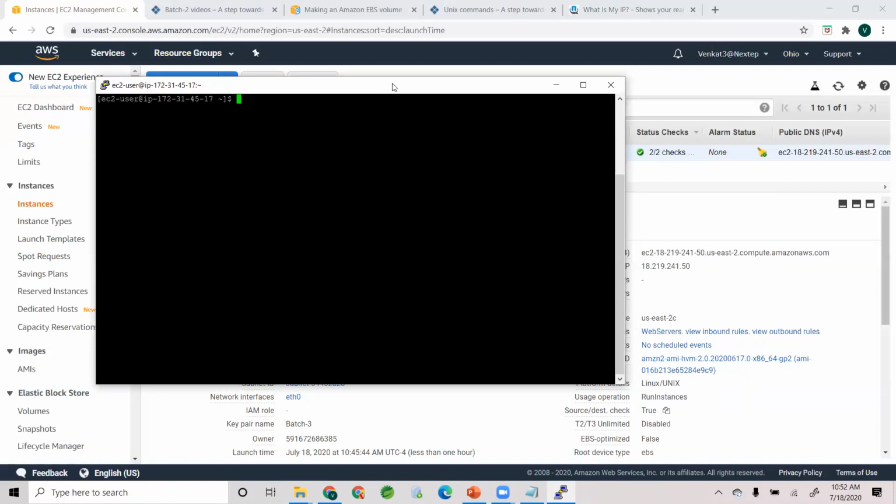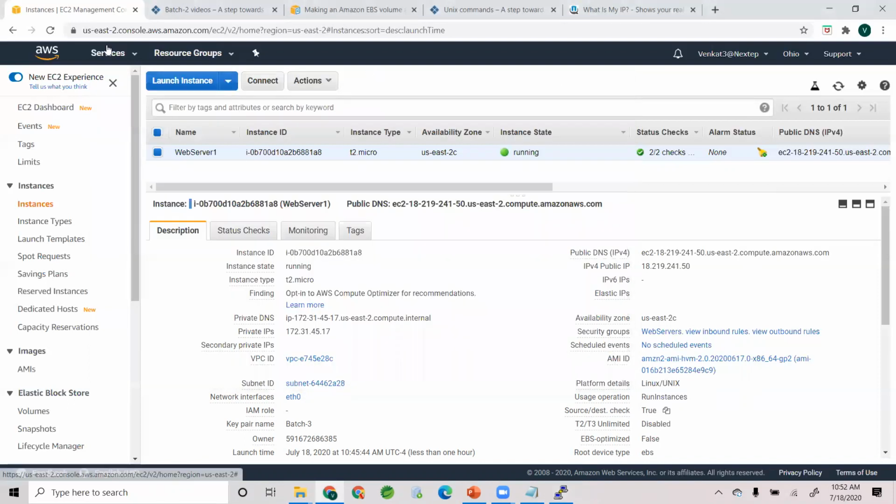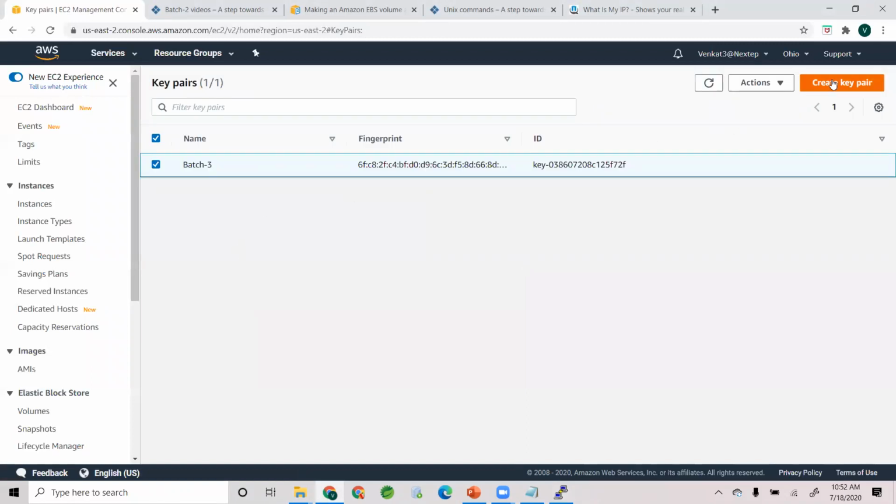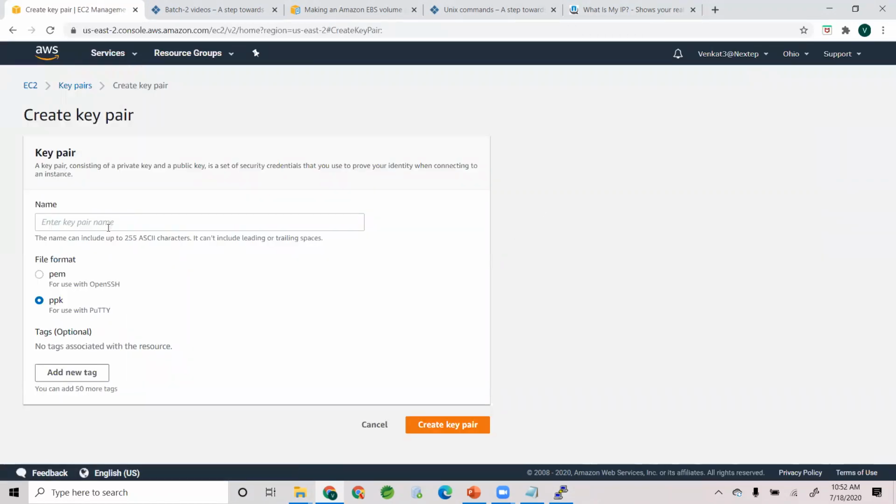How did you get the PEM file? You can do it separately also, meaning go to services, EC2, and see here, key pairs. You can generate a new key pair also, and you can start your journey by creating the key pair before you actually provision your EC2. And the beauty here is that when you create a new key pair, you can select either PEM or directly PPK. In fact, this is even better.